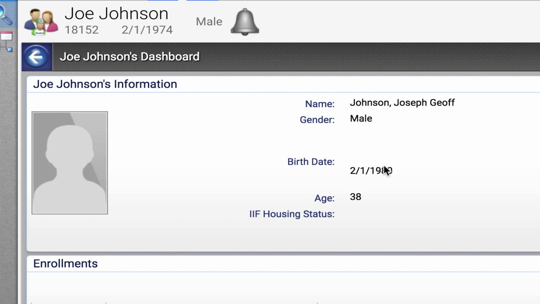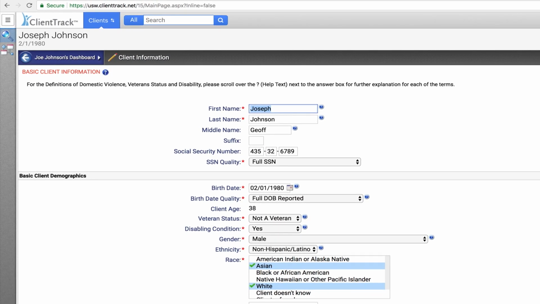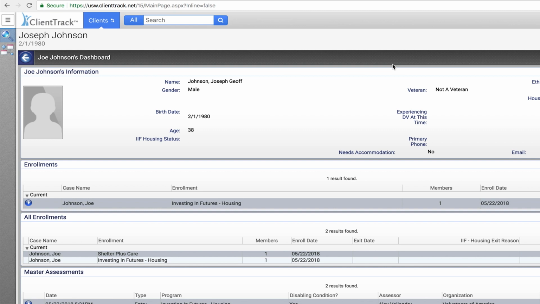If you wanted to go in and confirm the changes, you can go back to Joe Johnson's information and confirm those changes are made. That concludes this basic instruction on updating client information in Client Track.